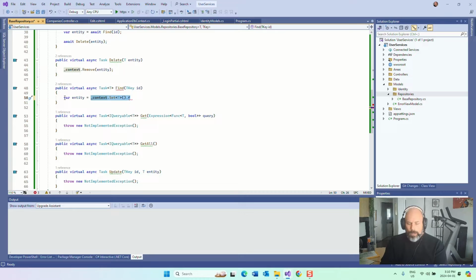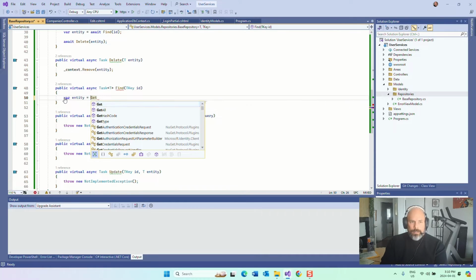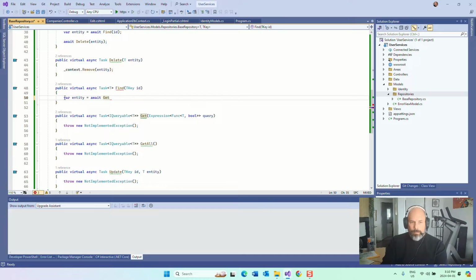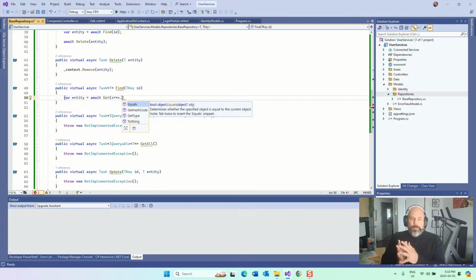So we actually want to do something more like this. If we do get, and it's awaitable as well, if you recall, it will return a queryable. So what we want to do is, it's going to be a lot of data if it comes back. We just want to return the first item that matches that criteria. And because we already know that there should only be one, that's how we'll know that criteria is matching specifically.